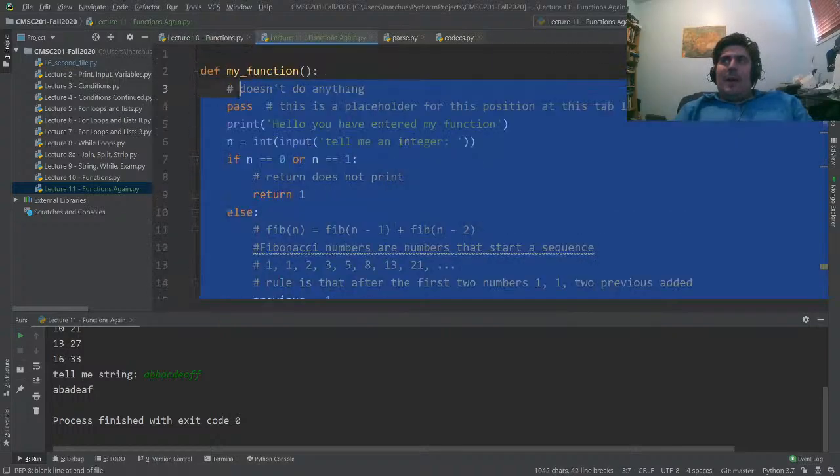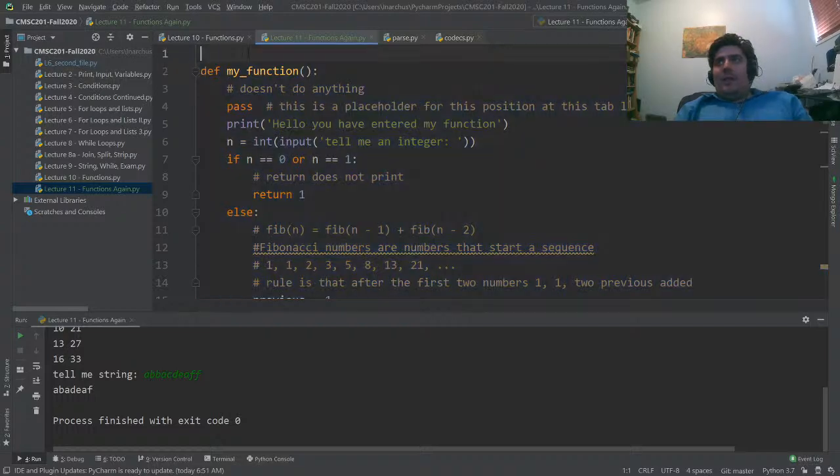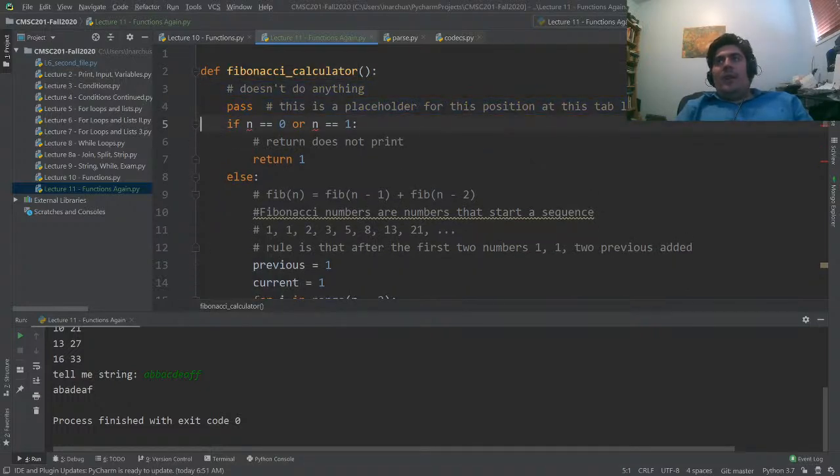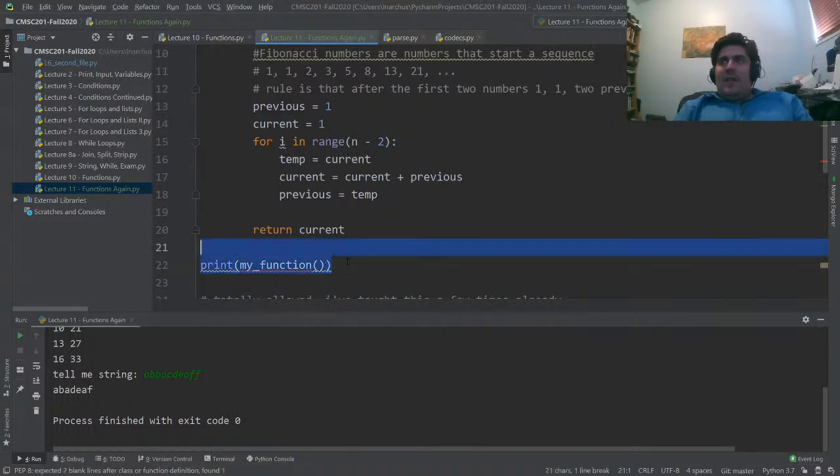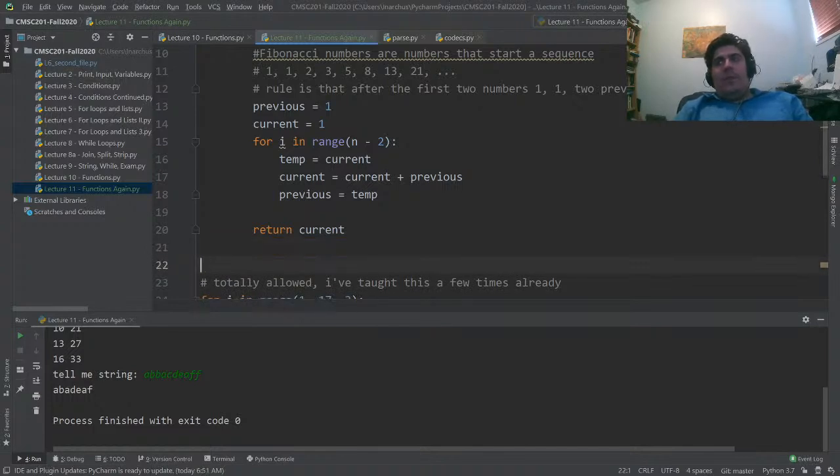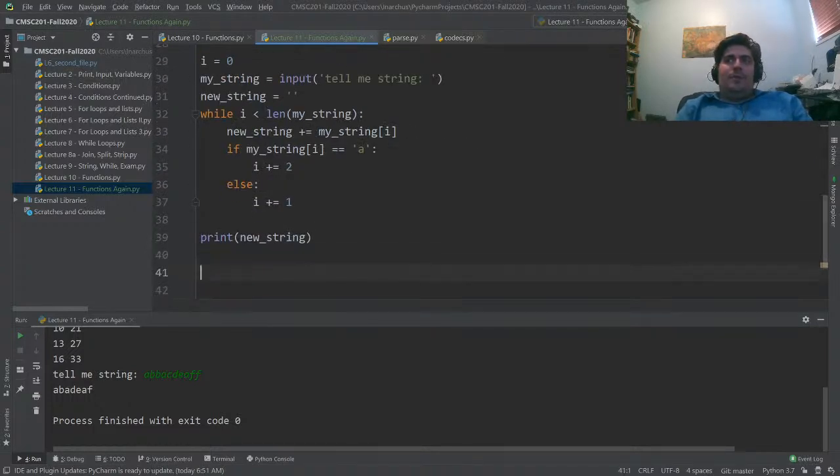Remember that, let's go back to functions for just a little bit. So this function here, let's rename this function as Fibonacci calculator. And so instead of inputting it in the function, it's usually more common to input it outside of the function and pass it as a parameter. So let's talk about parameters again. So instead of printing my function, what we're going to do is we're going to say int input, you know, tell me integer. And so you're going to be like, okay, I'll tell you an integer.